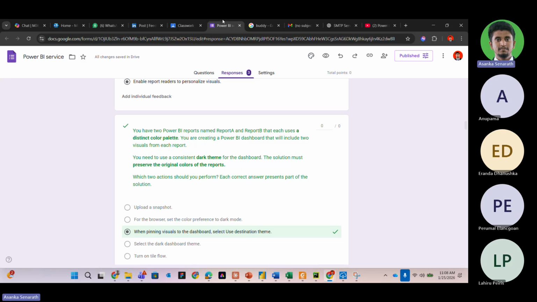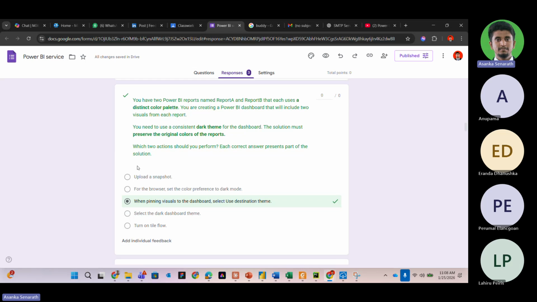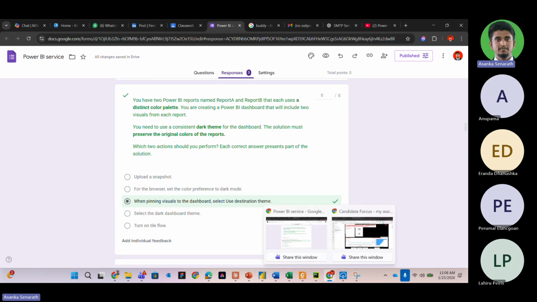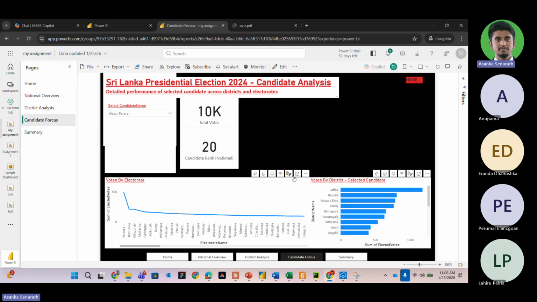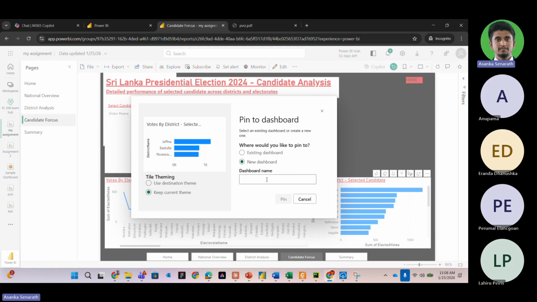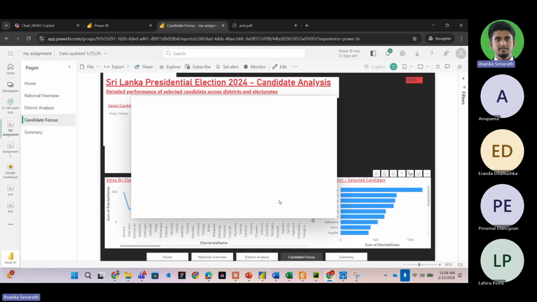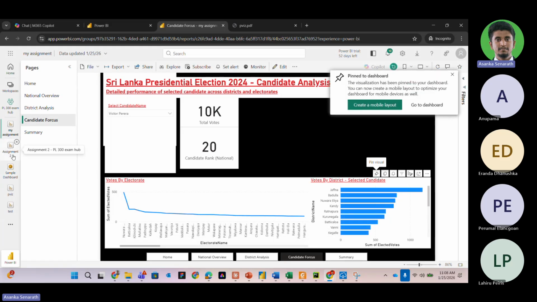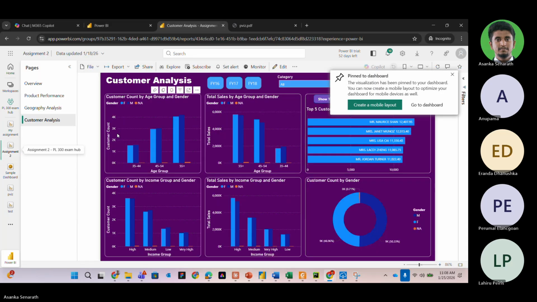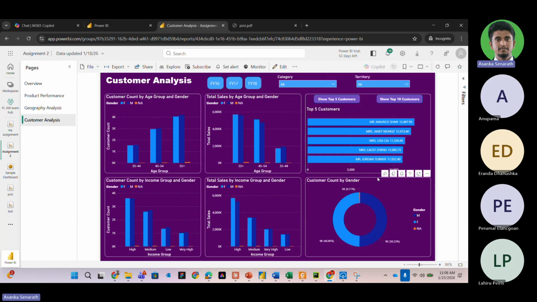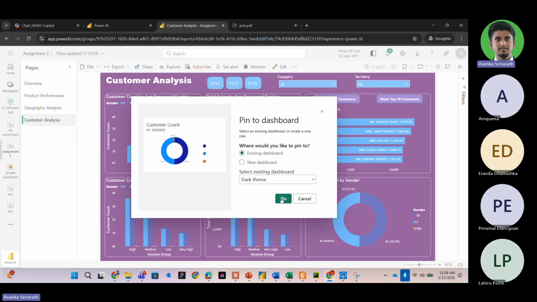You have actually two answers here. I'll show you an example. I'm going to pin this visual. You can see it's this white color theme. I'm going to pin this one. Let's create a new dashboard. I'm going to call it dark theme. I'm going to pin to a new dashboard, and let's open another visual as well. Let's say this one. I'm going to pin this one to dark theme.